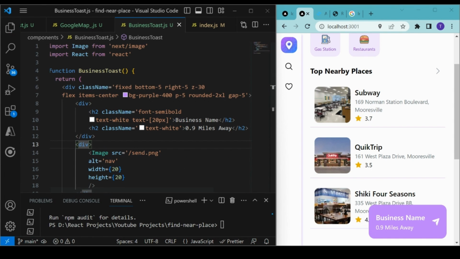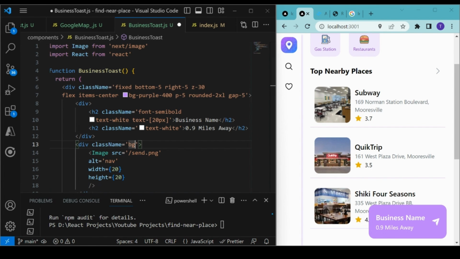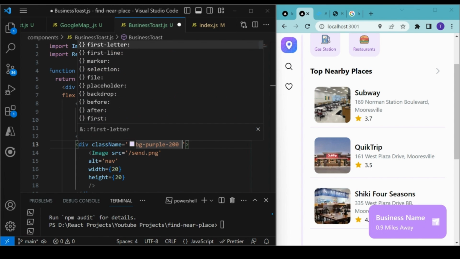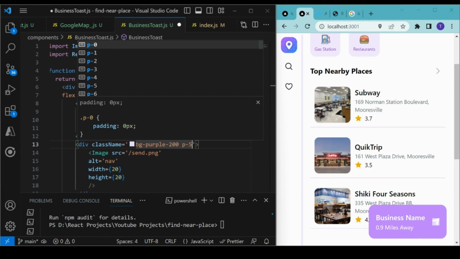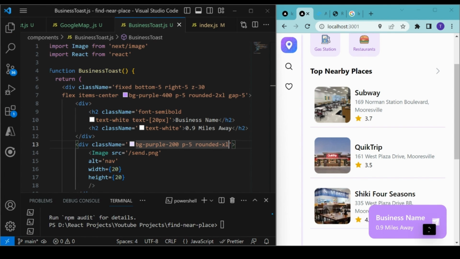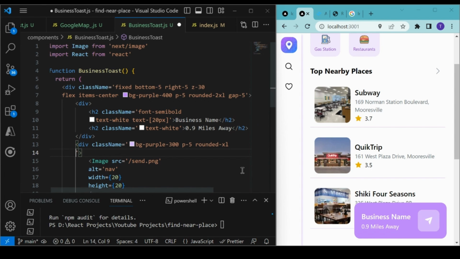And let me give some styling to this one button. So class name purple, I will give background 200, then I will give some padding to be 5, rounded some xl. Okay, let's do white, too white, so let me make it dark. Yeah, that's good. Okay, and on hover, I want to make it change.